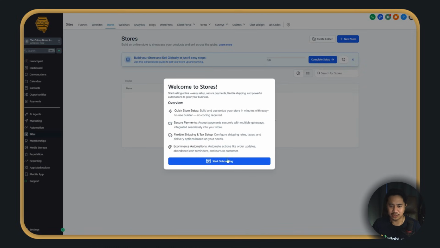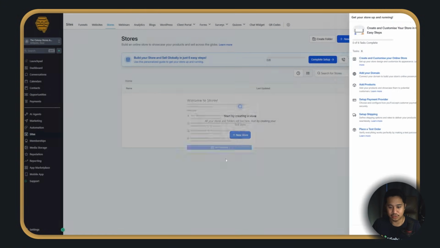I haven't personally used this. I haven't had the chance to work with an e-commerce business before, and so that's why it shows up like that. But if your target niche to work with is e-com or you yourself are in e-com, you can use this feature of GoHighLevel.